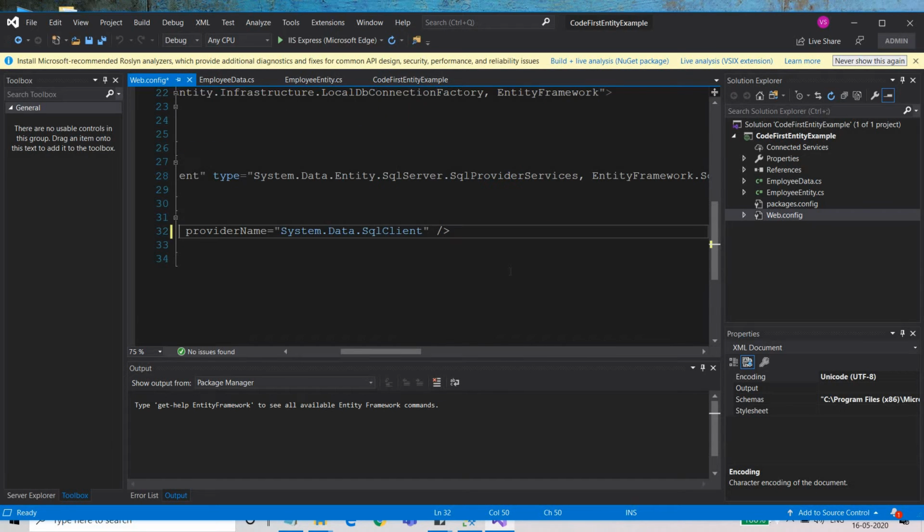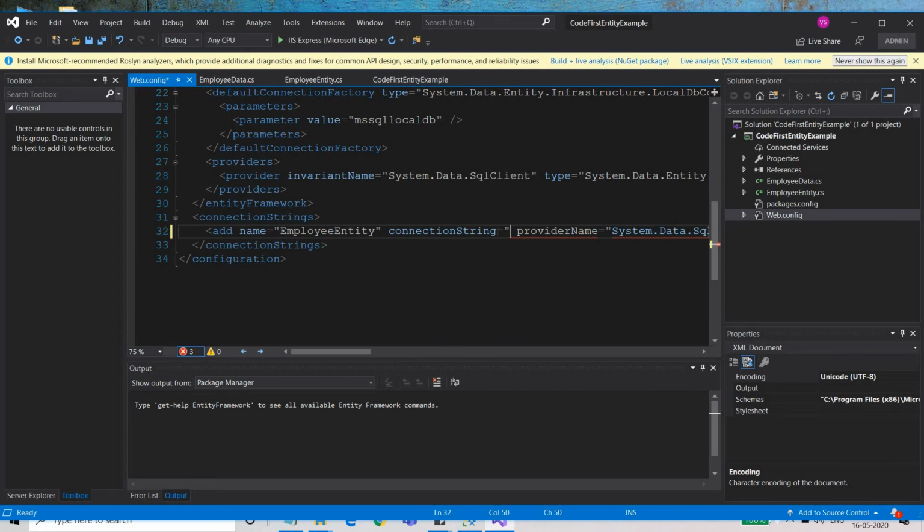Apart from the provider name, just remove the connection string part. And in this connection string, we need to give the server name. Server is equal to dot, which means the current database server. And then database is equal to, we are going to give a new name, sample DB. This name we are going to give.